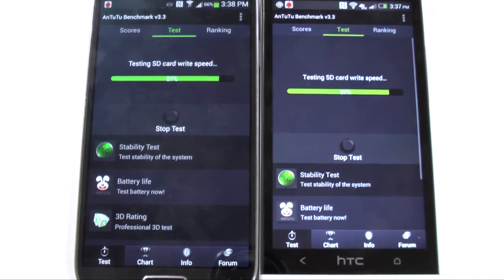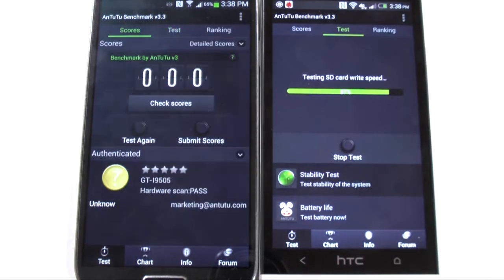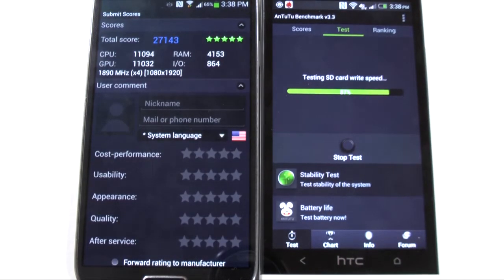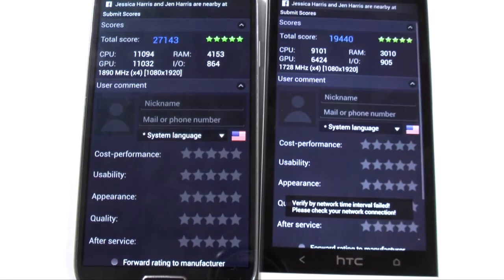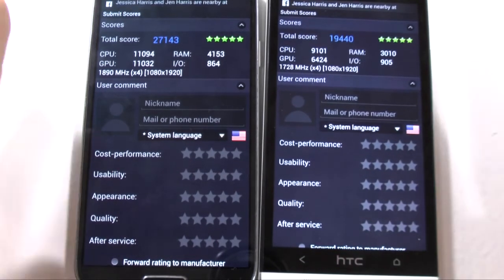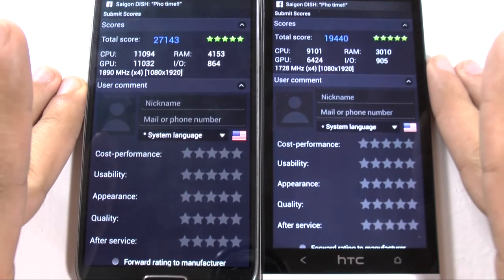Someone did point out that last time when I did the S4 benchmark, the score was from an older version. It was the version at the time. This is the current version now, so right now they're both on 3.3 for Antutu. Alright, so we have 143 for the S4, and we're about to see as they're all getting notifications from Facebook. Thank you very much, Facebook.